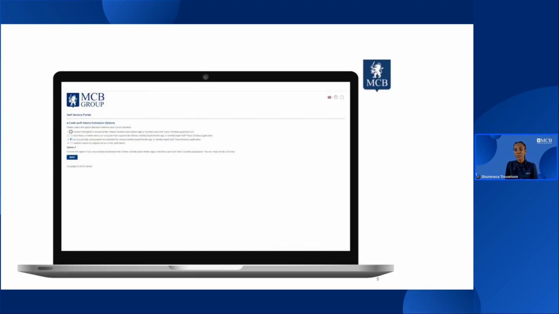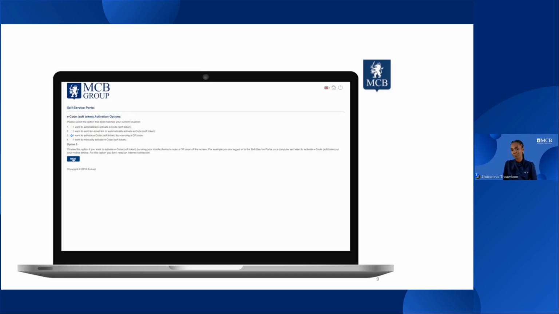Okay, so once the app is downloaded, you go back to the self-service portal, and then we switch over to option 3, where we say that we have downloaded and installed the app. This brings us then to the activation options. Yes, this menu is important. There are 4 options to activate the Entrust on your E-code.